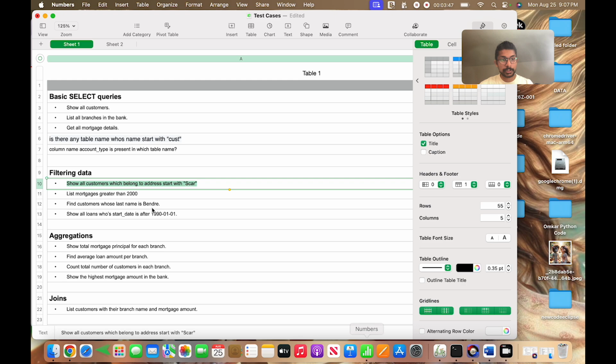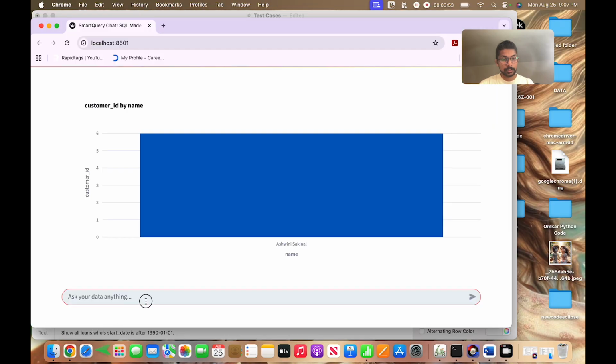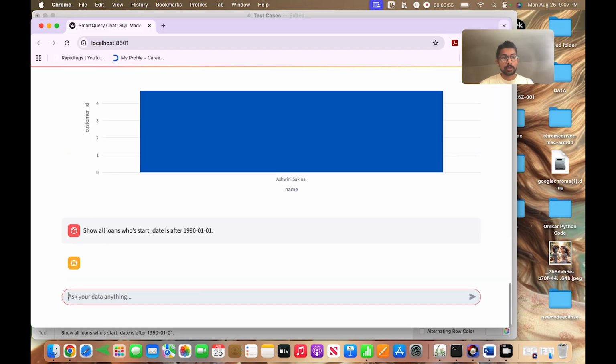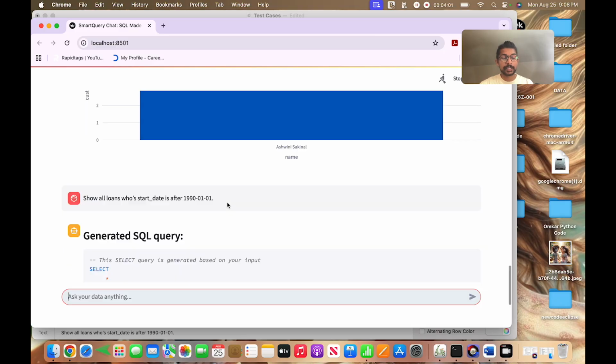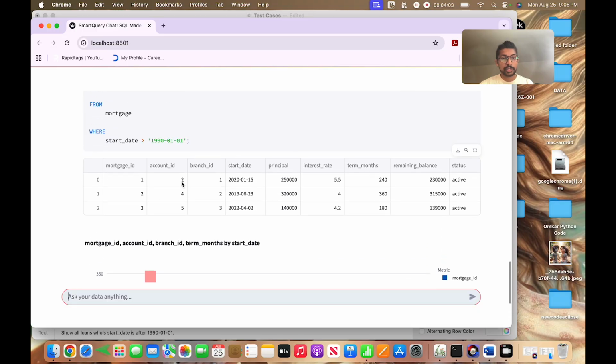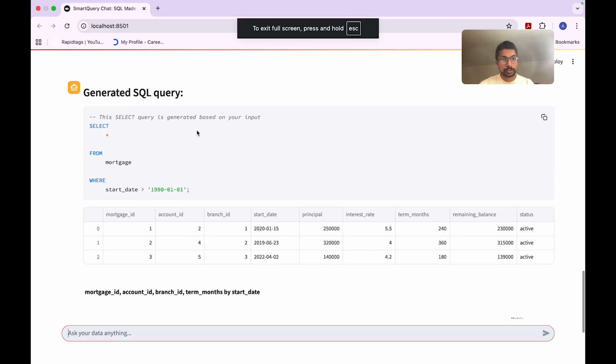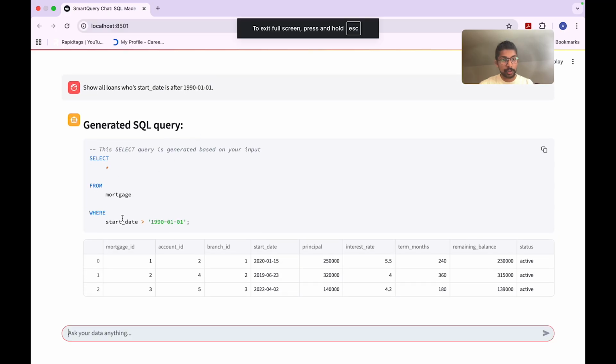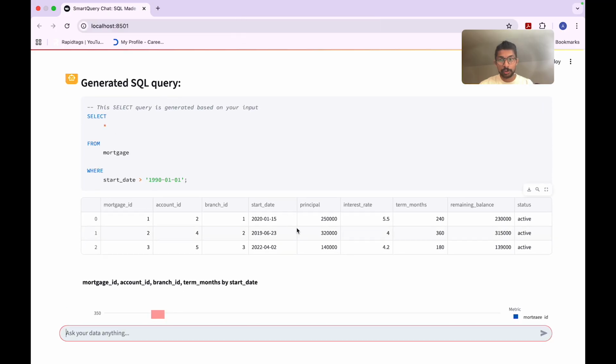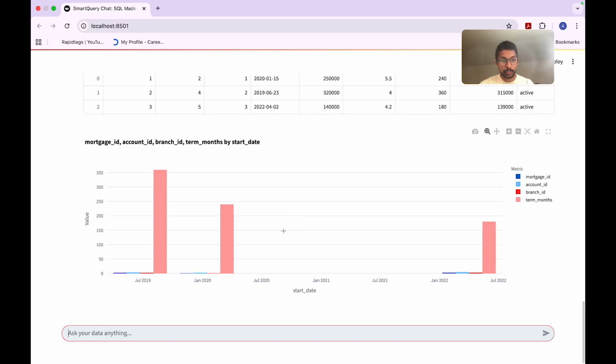Let's go ahead and check some other prompts. Now show all loans whose start date is after 1990. Now you can see it is showing the query, which is correct, using mortgage start date. Now it is showing all the results, and it is showing a graph also.